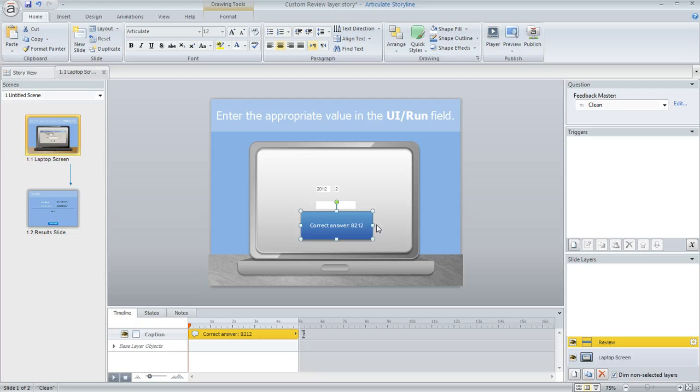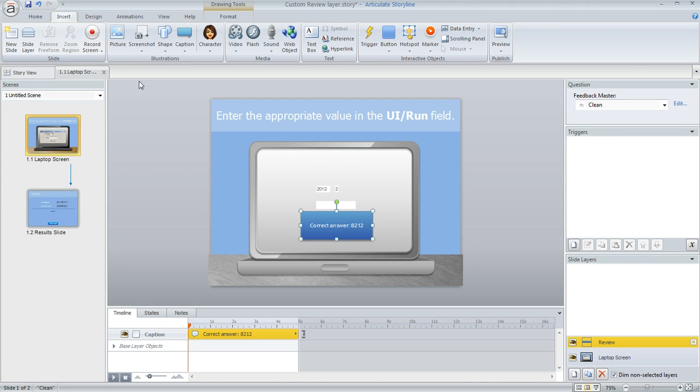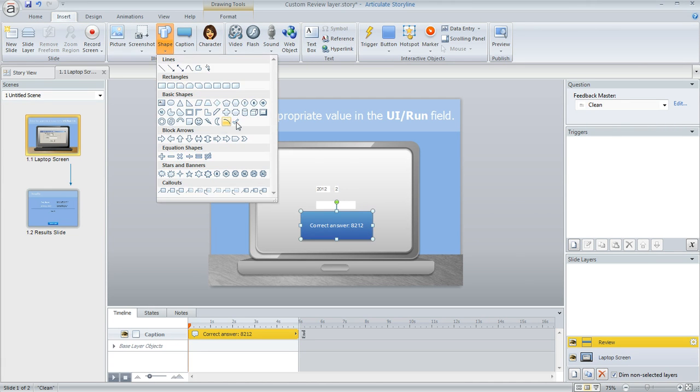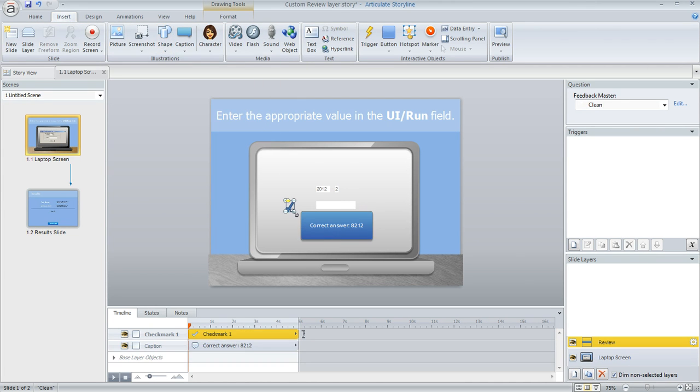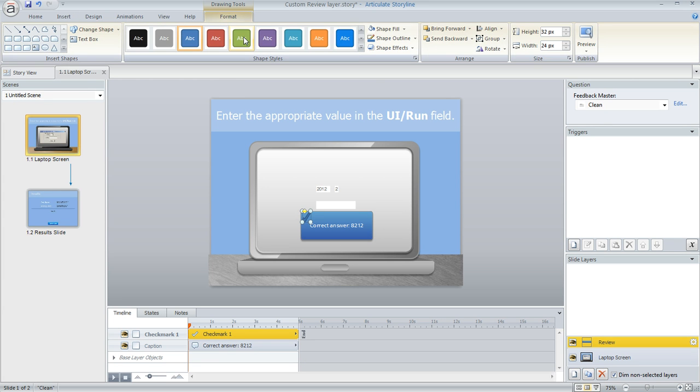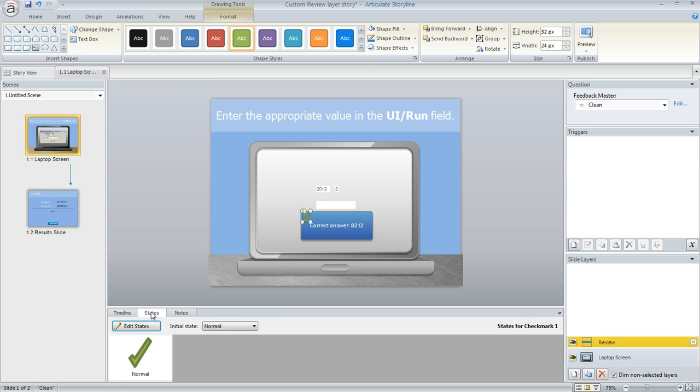An additional thing I could do is add a check mark or an X symbol to my layer depending on whether the learner got the question right or wrong. So let me show you how to do that. On the insert tab, I'm going to choose shape and then select the check mark and draw a check on my slide, position it where I want, and in the format tab, I'm going to turn it green. And then I'm also going to come down to the states panel and I'm going to add a new state that makes it look like a red X.